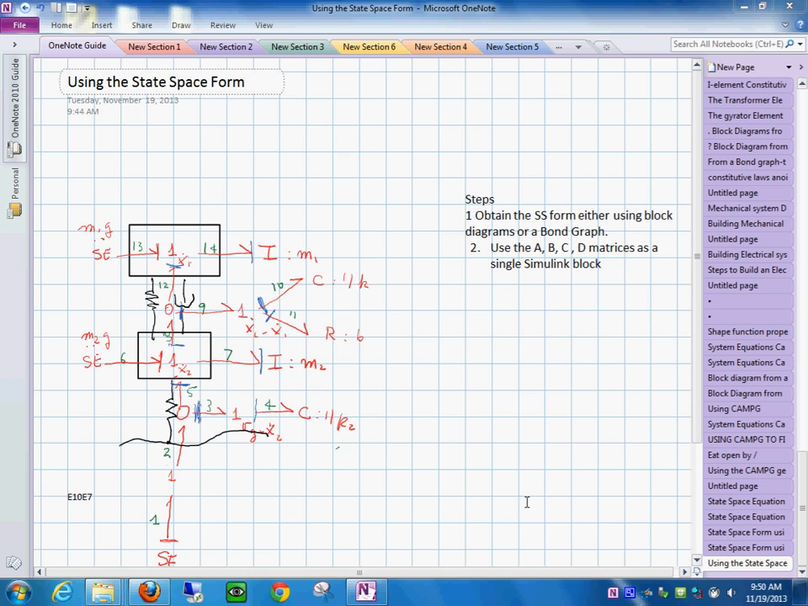So the steps that I have outlined on the right hand side, as you see, are to obtain the state space form either using block diagrams or bond graph methods, and use the ABCD matrices as a single Simulink block. Those are the objectives that we have today.